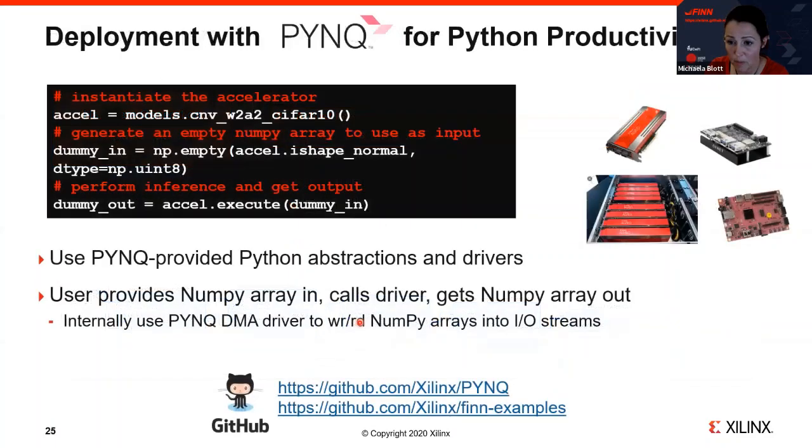Now, coming to the third part is the deployment flow. We support deployment mostly with PYNQ. PYNQ offers interfacing the accelerator directly at Python level, as is shown in the example code here, which makes it really easy to use, in particular for users who perhaps are not as FPGA savvy as yourself.